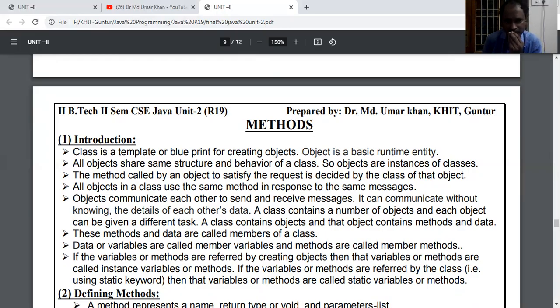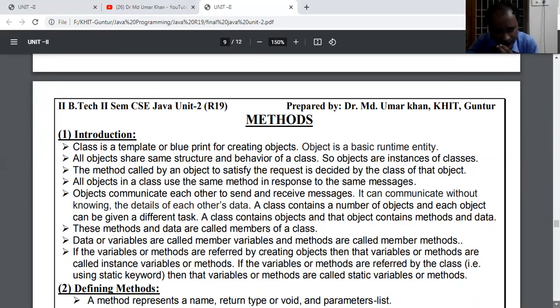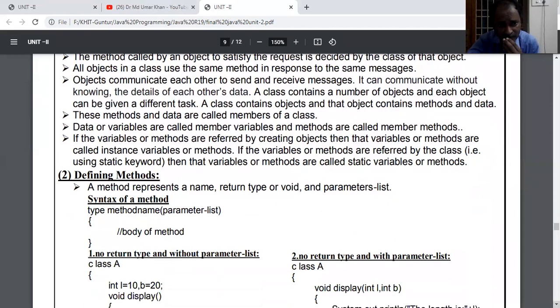If the variables or methods are referred to by creating objects, then they are called instance variables or methods. If the variables or methods are referred to by the class, then they are called static variables or methods. Defining methods: a method has a name, a return type or void, and a parameter list. The syntax of a method is type, method name, parameter list, body of the method.